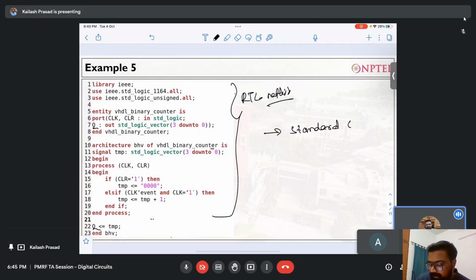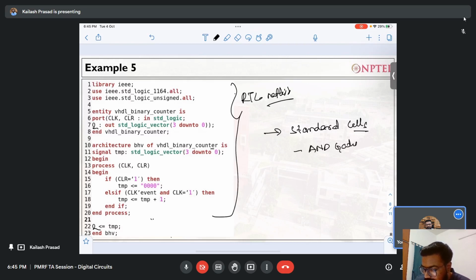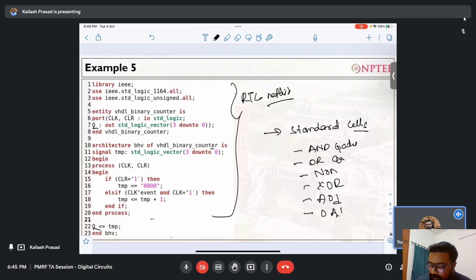This is a very technology specific, or VLSI specific, term. What are these standard cells? These are AND gates, OR gates, NOT, XOR. There are other gates called AOI gates, AND-OR-Invert, and OAI gates.